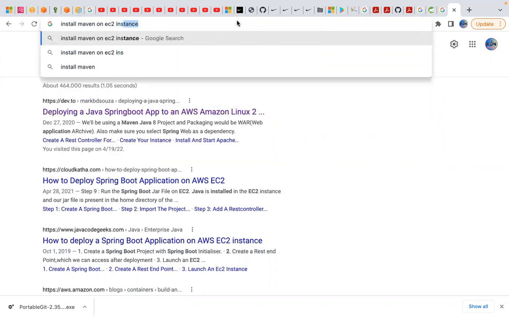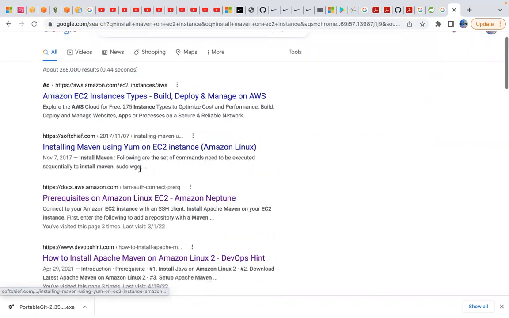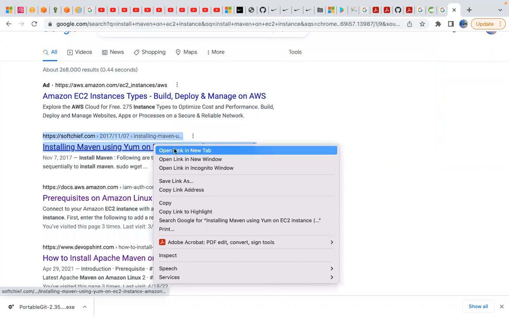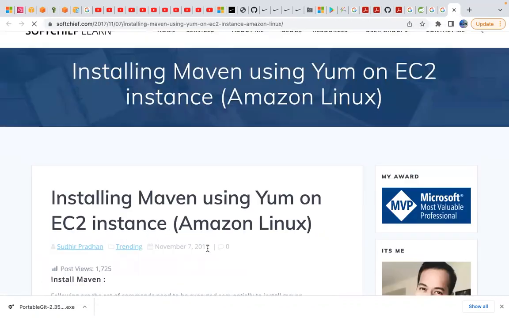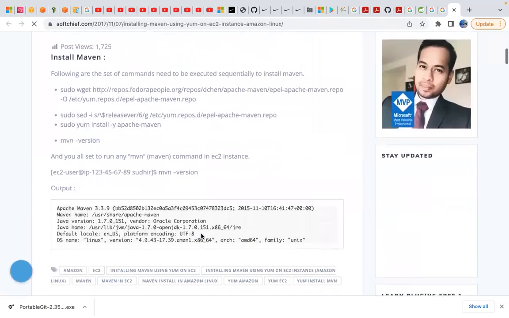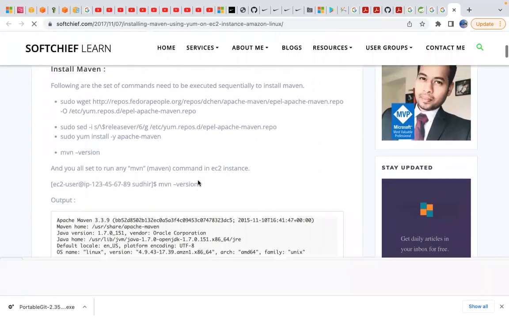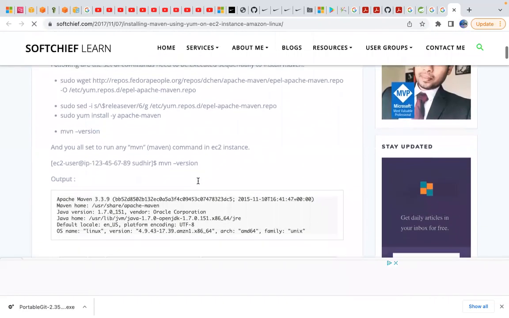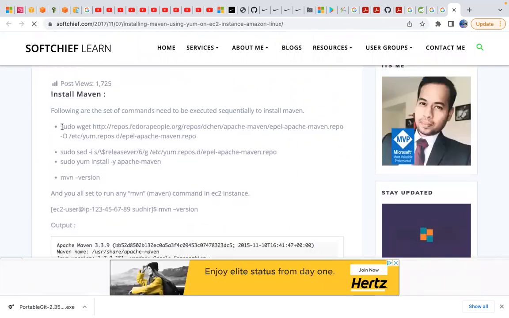I'll do some EC2 instance. Yeah, hopefully this will work. So we will install by using this repo.